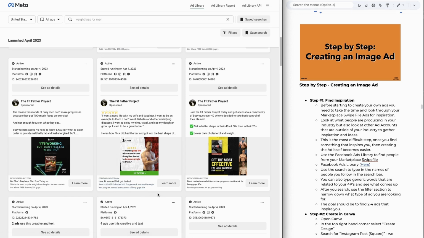Okay. What you're going to do is you can actually go ahead and save the link to the ad. And how you do that is you click these three dots right here. Okay, you click the three dots. Then you're going to go ahead and just copy the ad link. And then guess where your ad link goes? Your ad link is going to go inside of your marketplace swipe file.